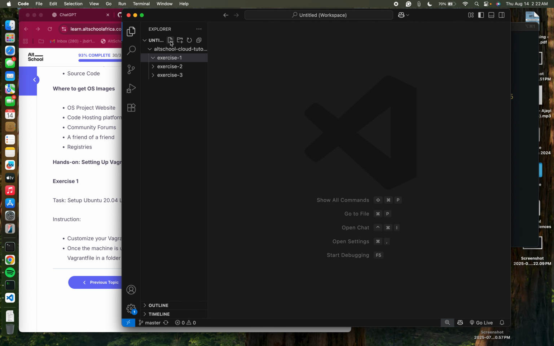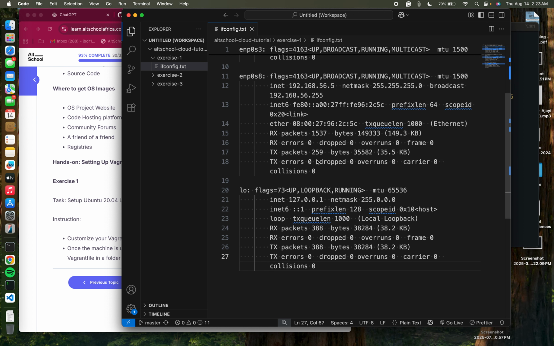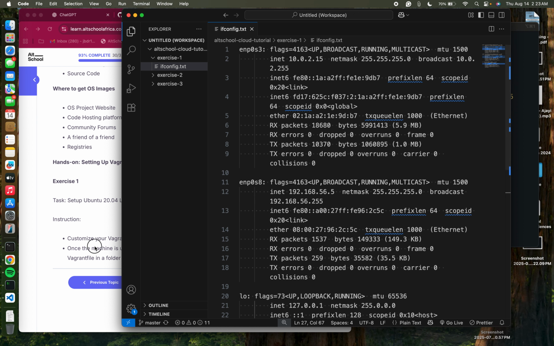So in our exercise 1, we've just generated an ifconfig file. So you say ifconfig.txt. We share the output in a txt format, and you just paste it here. You save. You've completed that step.